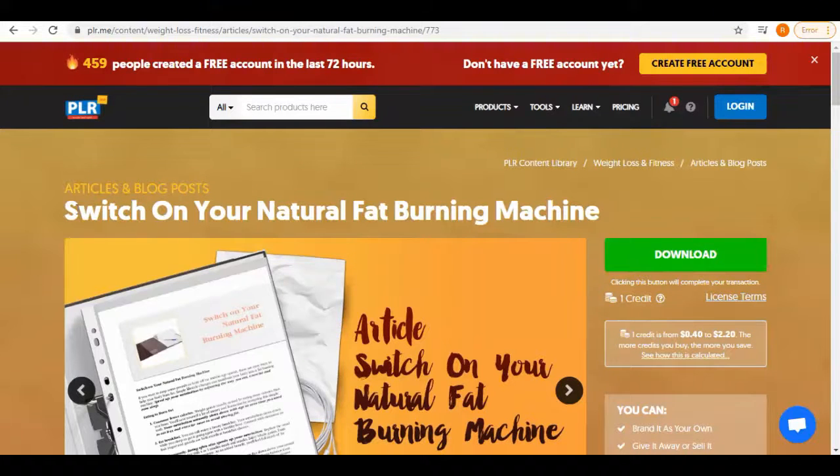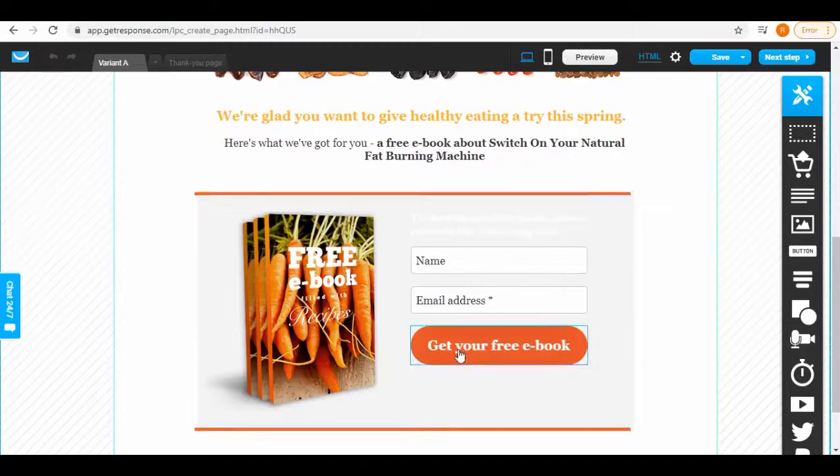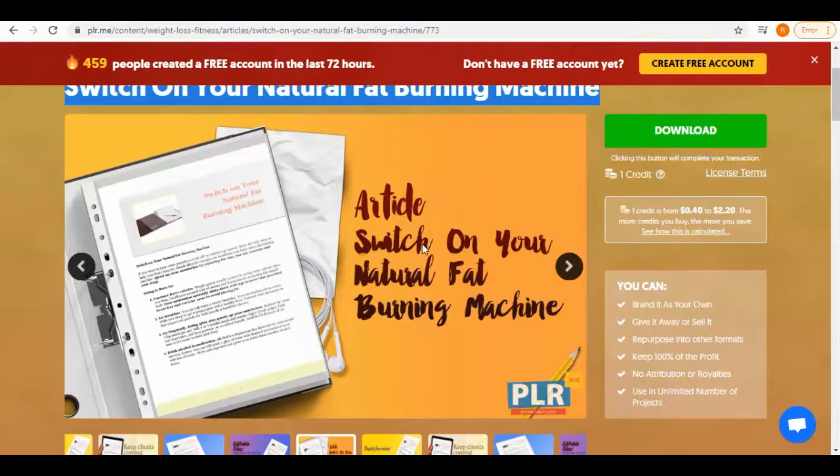Now we can edit the text. Let's copy the full name of the product, insert it in here along with the relevant text. Next, we need to insert the product's image, again copy it from plroom.com, and paste it here on your page with your form code to capture leads. You can do more editing as per your liking, and after that, save your page.